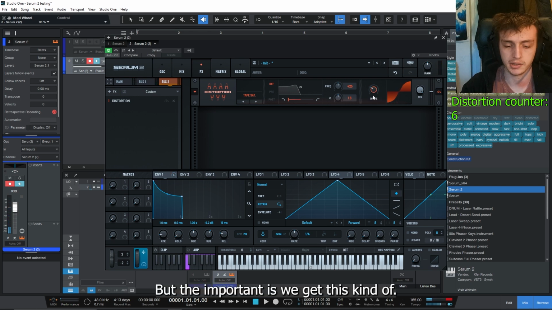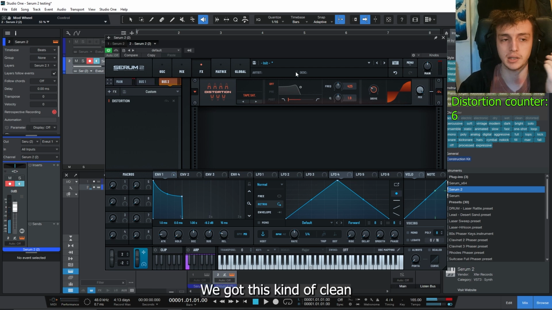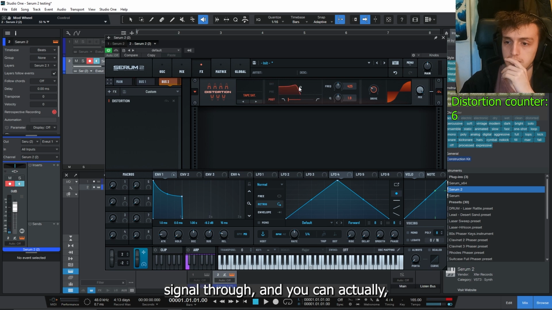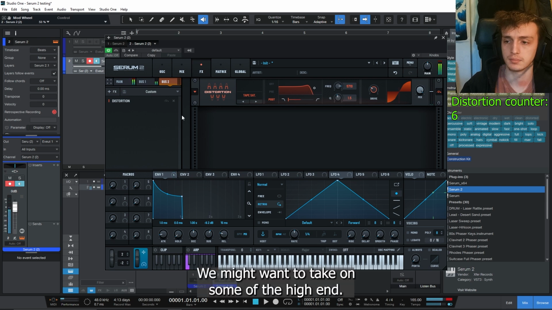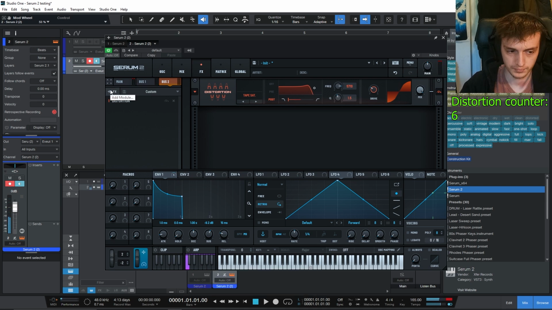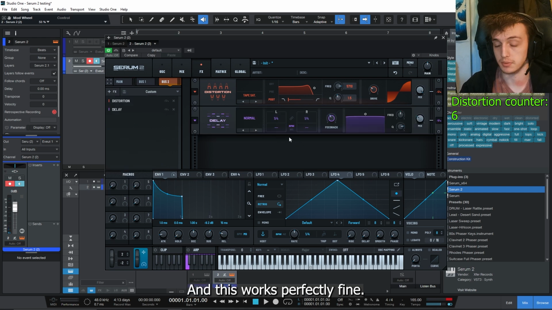The importance is we get this kind of cleaner signal through, and you can actually, I guess, add some post filter there. We might want to take off some of the high end. That's cool. And then we do a delay, and this worked perfectly fine.